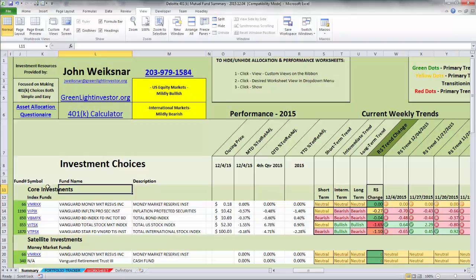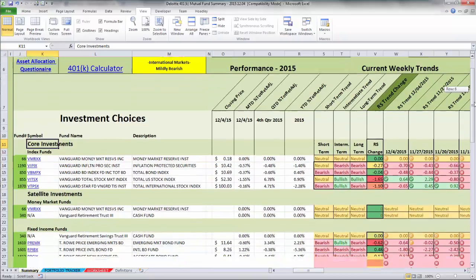We have the core investments at the top. These are the index funds. And on any of these funds, if you want to reach a little bit deeper into the research, you can click on the hyperlink and it will take you to an outside resource to dig a little deeper into any of the funds if you want to do some additional research.